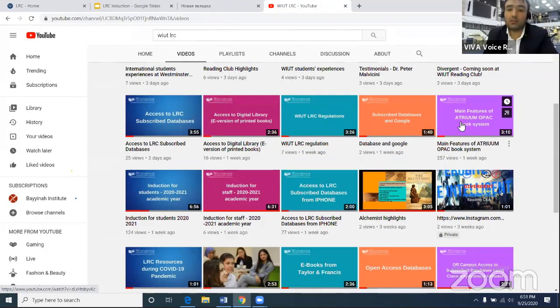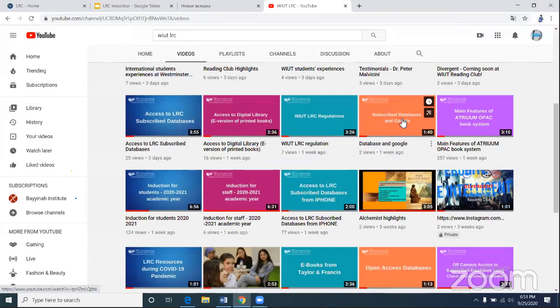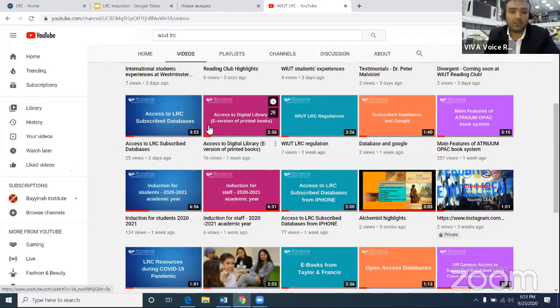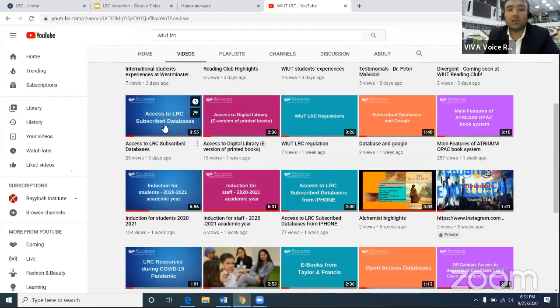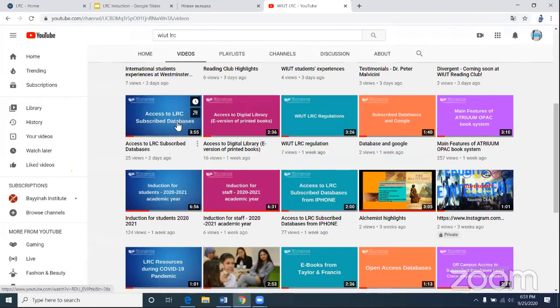So, the use of subscribed databases is also shown, because in order to use subscribed databases, you have to install software, which is Cisco Connect, and the guides and instructions are shown in this tutorial. So if you go to this channel or to the intranet, which I have shown, you can see how to use subscribed databases, because these are needed for your assignments.